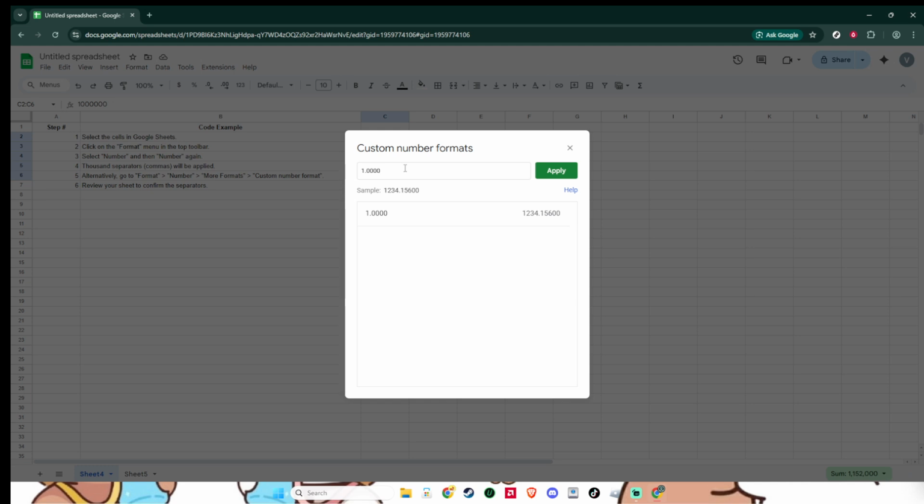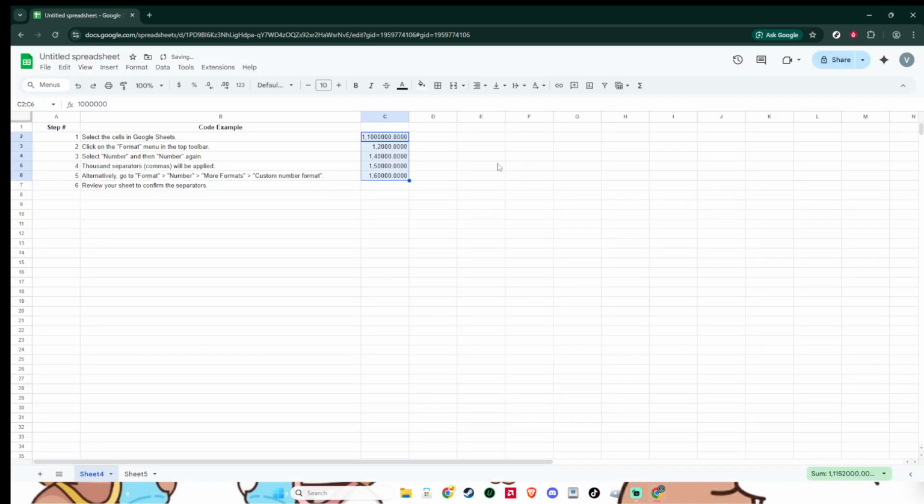Finally, review the cells you formatted to make sure the thousand separators are correctly applied. Scan through your selection, confirm that the grouping looks right, and check that decimals match your expectations. This quick check helps catch any inconsistencies, especially if some cells were already formatted differently. And that's it. With a few clicks, your numbers become clearer, cleaner, and ready for analysis or presentation.